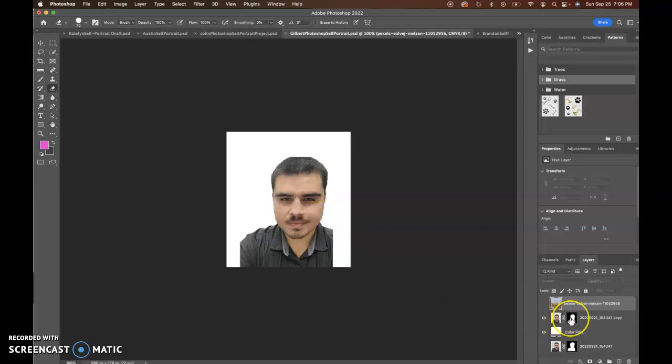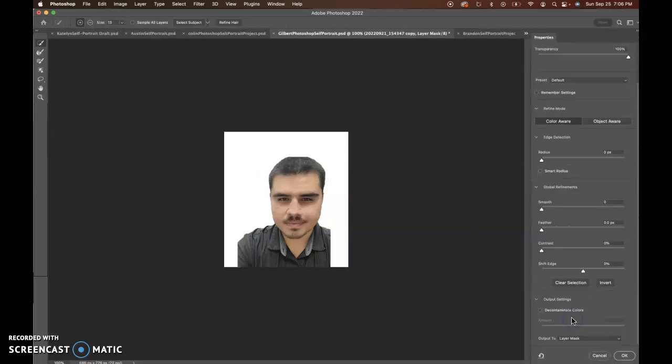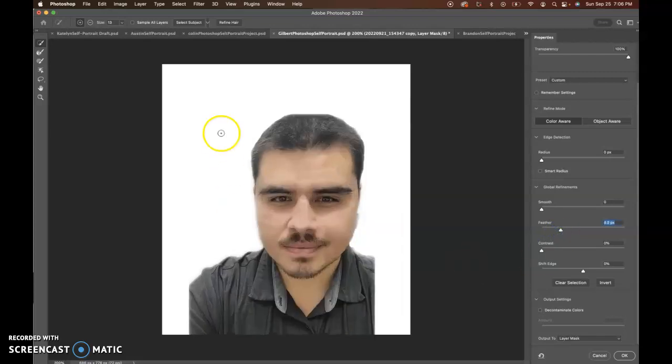We might want to go back into the mask by double clicking on this little thumbnail here. It takes us into the selected mask. As you can see, we have different options here. We have layer mask down here in the output too. Let's change the feather on you just a little bit. Let's just feather you out just a little bit. Let's do a Command plus here.